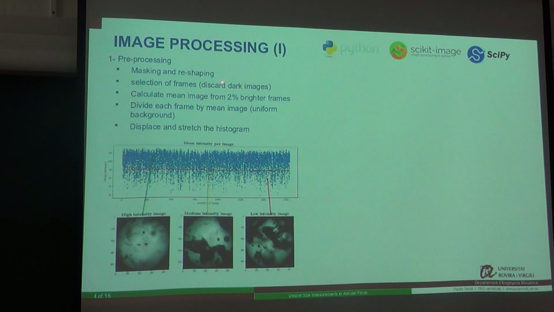Then very dark images are discarded. Now here we have the number of images and the mean intensity in the image. If it is very dark, we have a very low point here, and it's mostly all black in the image. So these images are discarded because they don't give any information. So we set a threshold.